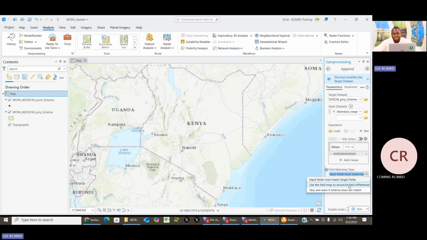The third option is skip and warn if schema does not match. What it means is that it will just give us a warning if the schema does not match, but it will still go ahead and create and append, but it will not match the fields. It will just proceed. So you'll have to redo the work again when you are processing the appended data. So in our case, we shall use the field map to reconcile field differences.